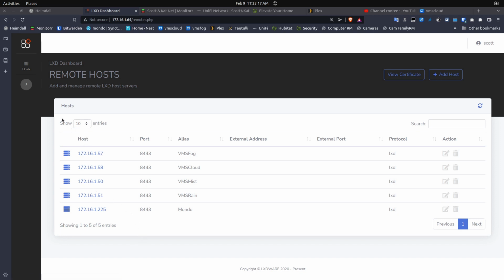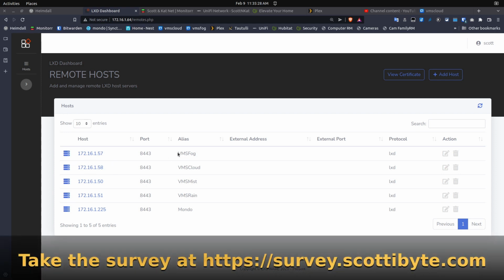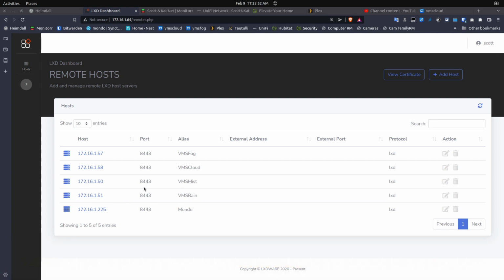Here's the main screen of my LXDWare LXD Dashboard, and as you can see at the top level it lists LXD hosts. The first two LXD hosts, named VMS Fog and VMS Cloud, are my QNAP NAS systems, which can also be managed by QNAP Container Station, but I prefer to use LXDWare LXD Dashboard instead, as you will see.